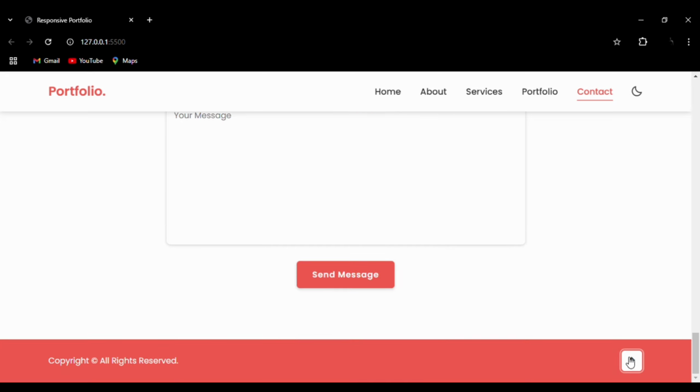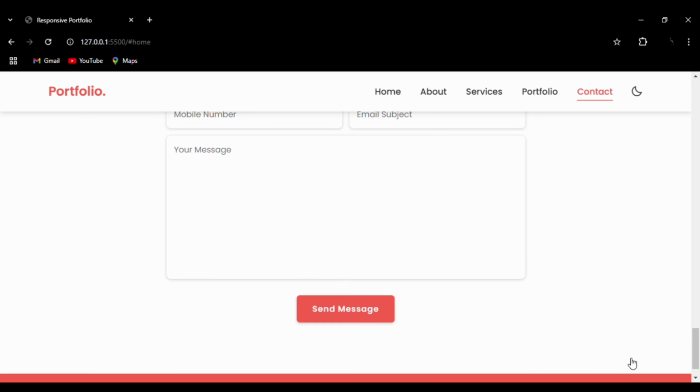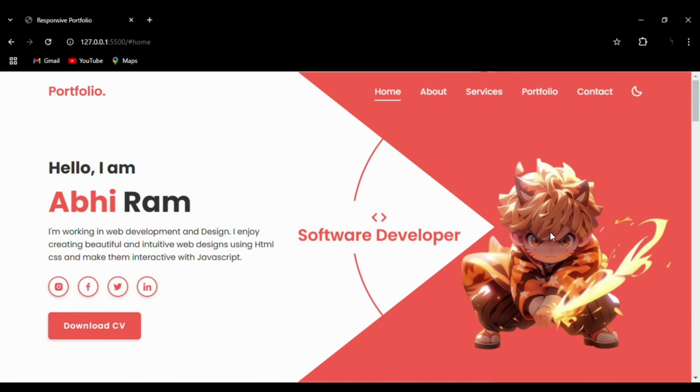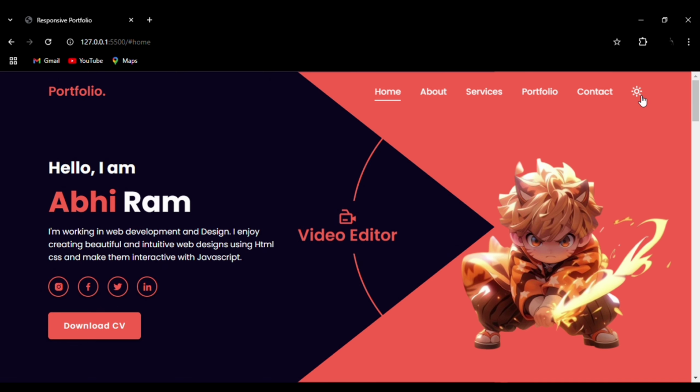Then there is an up arrow, with which we can go directly to the front page. Then I have also added dark mode to it, so it has both light and dark mode, so that it will give a more professional look to your portfolio.